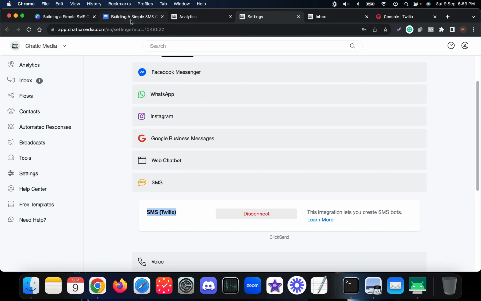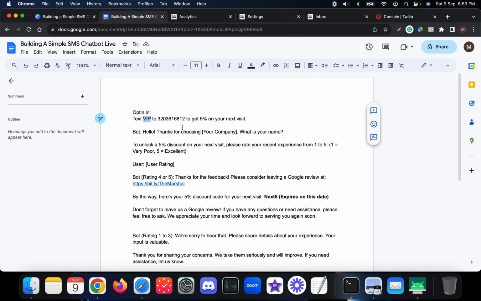Now let's quickly go through this particular chatbot flow. Let's see how the customers or contacts will be coming to your SMS chatbot. You can create a poster, or you can simply display this kind of message to your customers. It says, text VIP to this particular number to get 5% off on your next visit. You can make a poster, or you can even promote this kind of message to your audience on social media as well, to get more people into your SMS chatbot. That is the entry point or trigger point for the SMS chatbot.